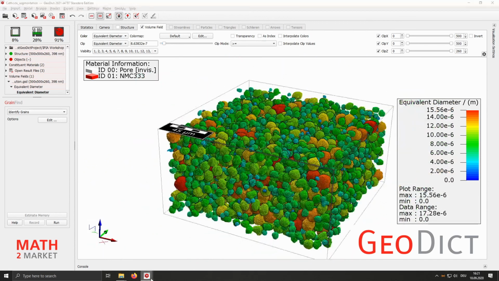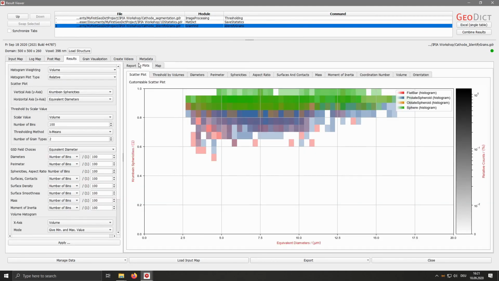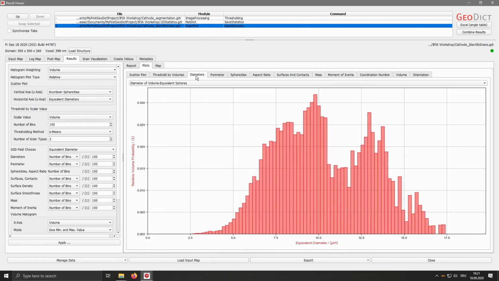We can also see this in the results. If we go to results and into the plots, and then we can have a look at the diameters, and then we can see the diameter distribution. And we already see there are like 2 main peaks in here. And there's also a lot of other interesting information you can obtain from here.